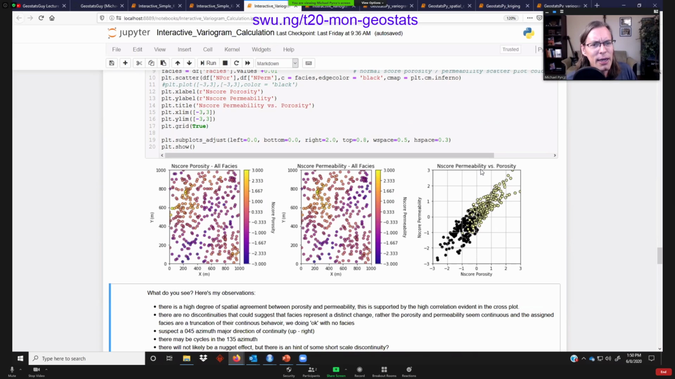Why do we visualize data when we're doing a variogram calculation? What am I looking for here? If I have to determine a minimum lag distance that I'm going to be looking at in the data, I want to see what's the closest data spacing. If I want to calculate a directional variogram, I'm actually looking for directionality.